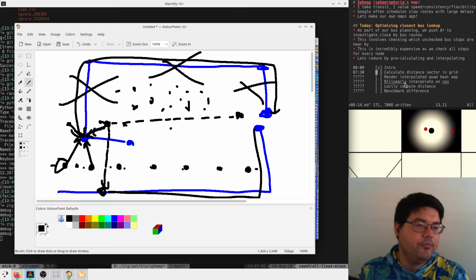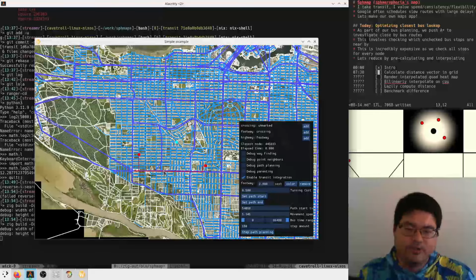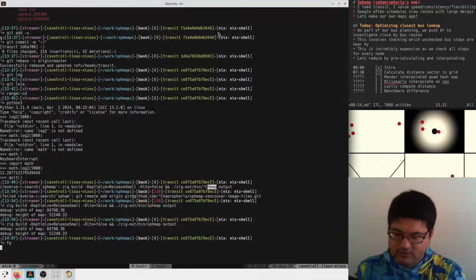Let's jump in. Okay. So where are we going to do this calculation? Probably it's going to be part of the path planner. That's where it makes most sense.